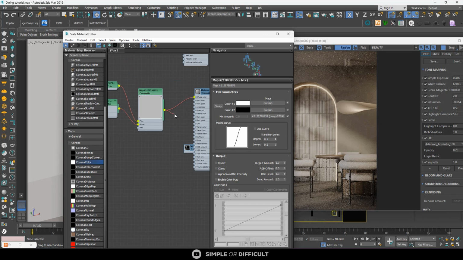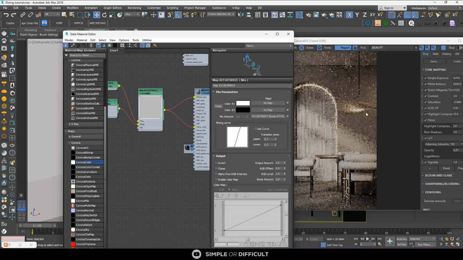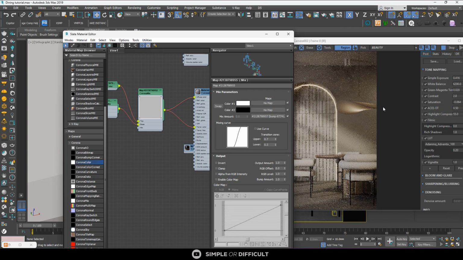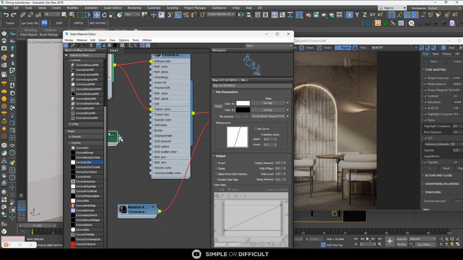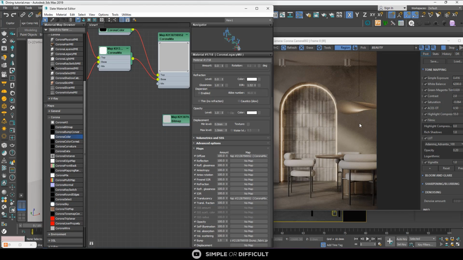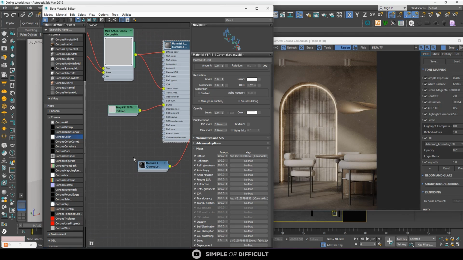So I'm going to take this and put it in the translucent color. As you can see, it's already looking so dope. So I want to bring in another map and apply this particular one to the bump, so it gives it texture. All right, so I think we're done with this light material. It's looking very nice already.